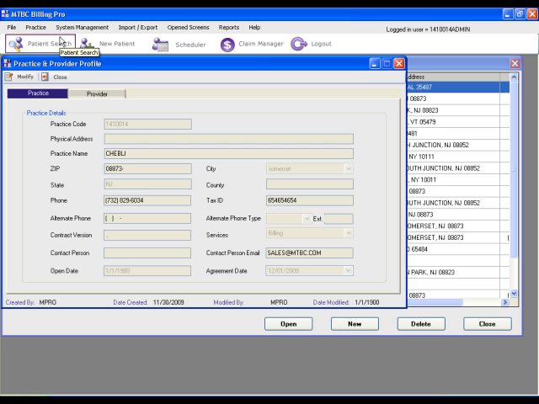So here, as soon as we open the practice and provider profile, the first tab that's selected is the practice tab. Here we can modify this information to update it with the correct physical address, or maybe there's a new physical address, the full practice name, the zip code, and a number of other things. The two options that we have here are modify and close. We'll begin with modify. As soon as we click modify, we can now update the practice's address.